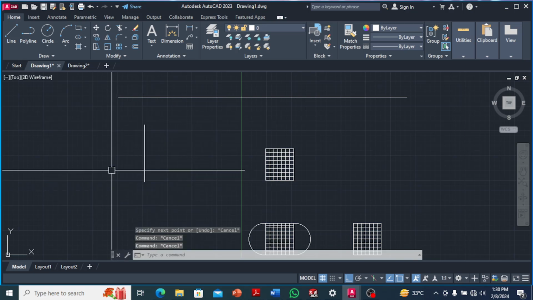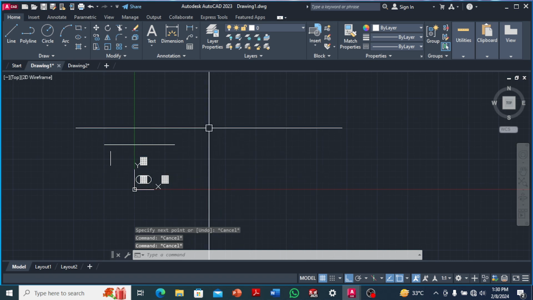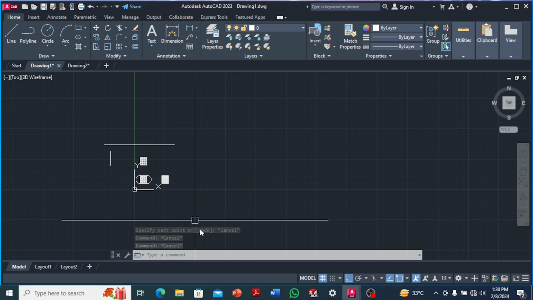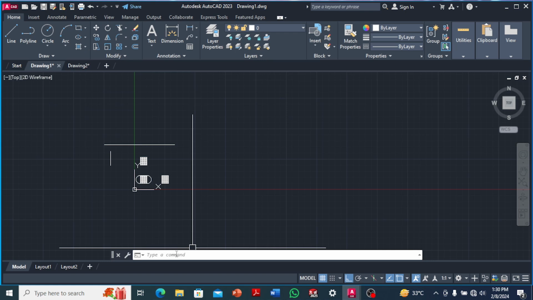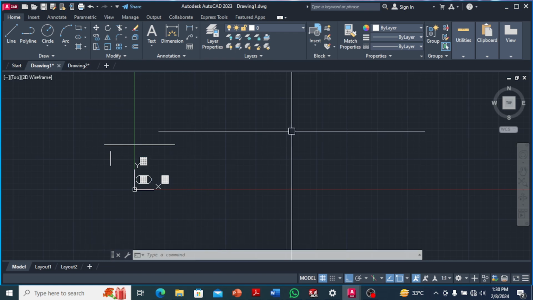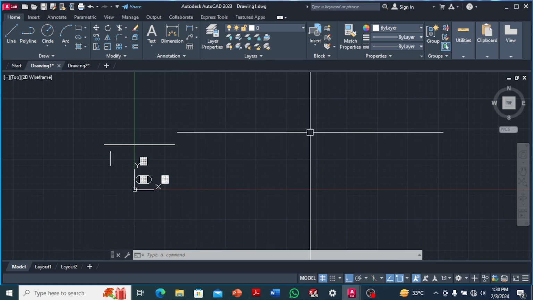Now your command preview too. If you notice, whenever you type anything, you don't have to necessarily come down to your type a command box to type a command. Anywhere on your screen, whenever you type the letter L, can you see that it brings out so many options for me? Like L can stand for line, length, layers, layout, list, and it is also showing you the short words you can type.